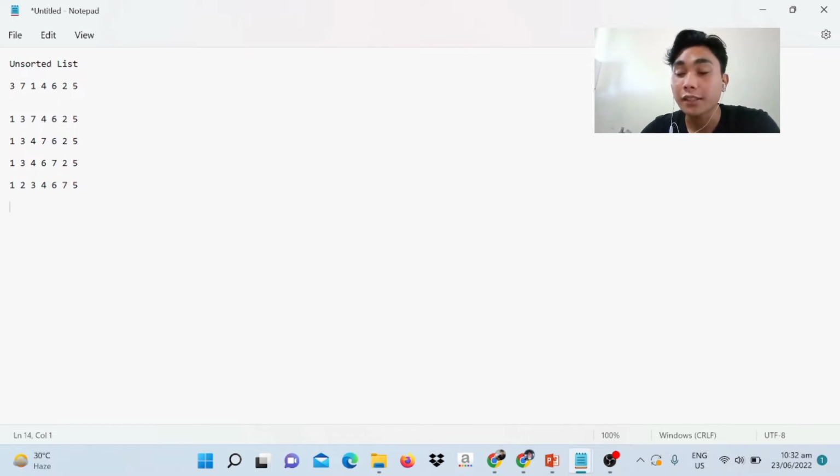Now 5 is the remaining number that needs to be corrected. 5 is lesser than 7 and also 6, but it's greater than number 4, so we need to insert number 5 on the right side of number 4. So 1, 2, 3, 4, 5, 6, 7. Now this is the result.